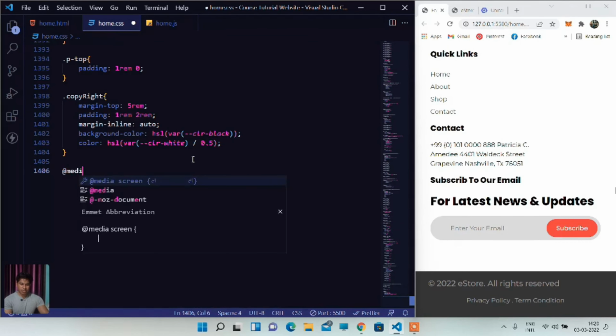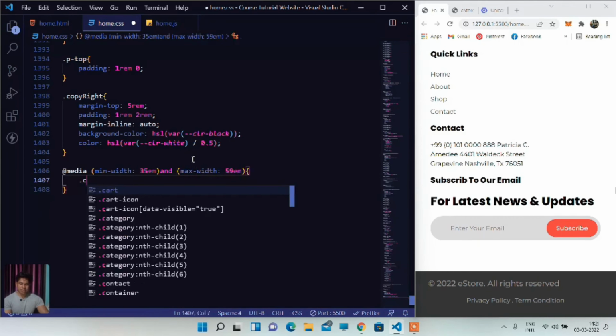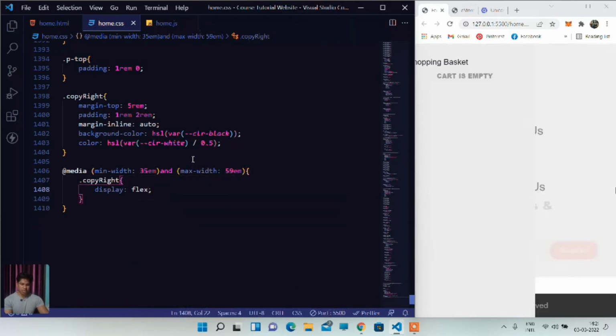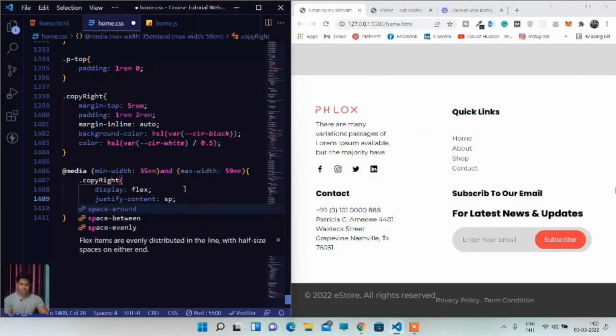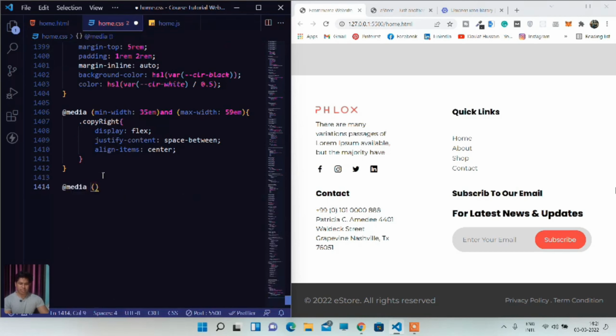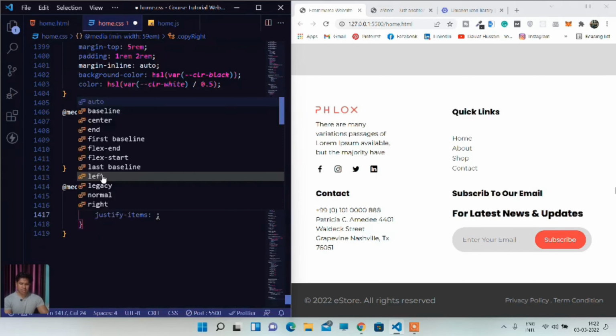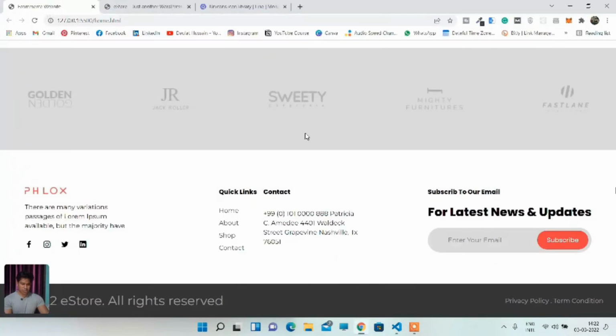I'll add a media query. So first I will go with min width, and this is 35 and 59 em for tablet. I'll target this copyright section, and display is going to be flex. So in my tablet it will be in one line. So justify content is going to be space between, and align items is going to be center. So both will be in a single line. Let's add a media query for the desktop. So min width is going to be 59 em, and I will again target the copyright section, and display is going to be flex, and justify content space between, align items center. So everything looks great. Now we have to change this font size.